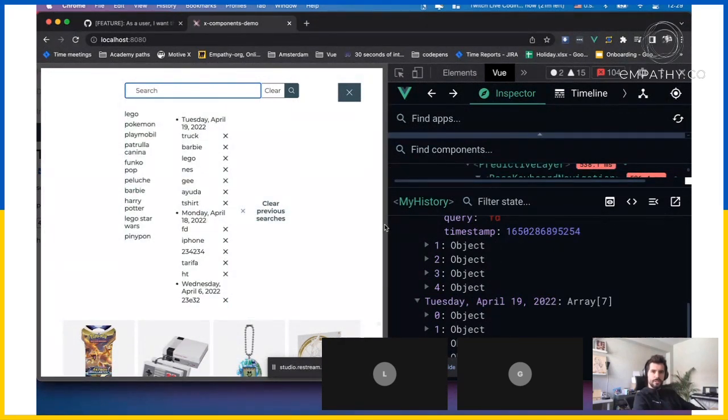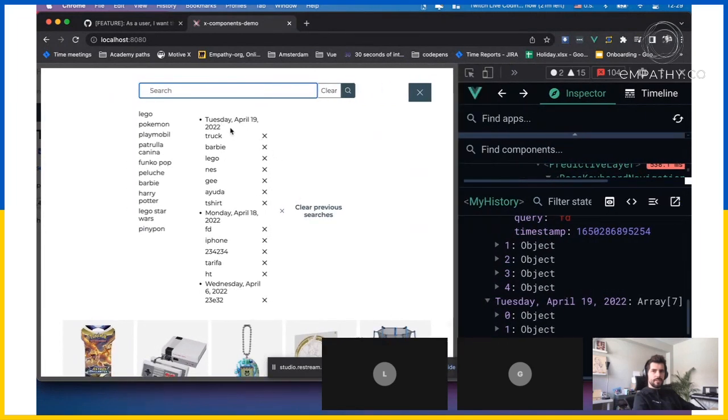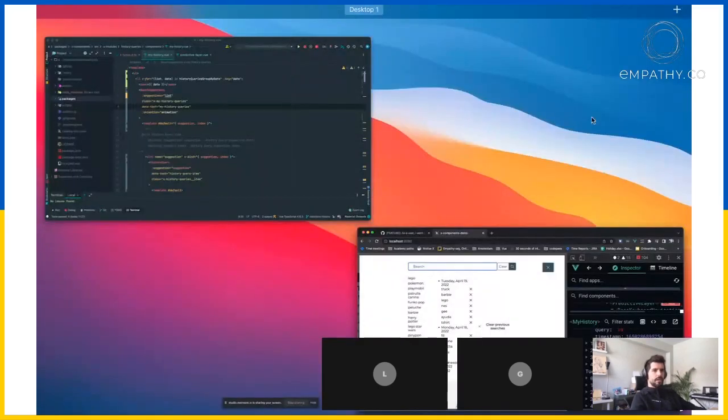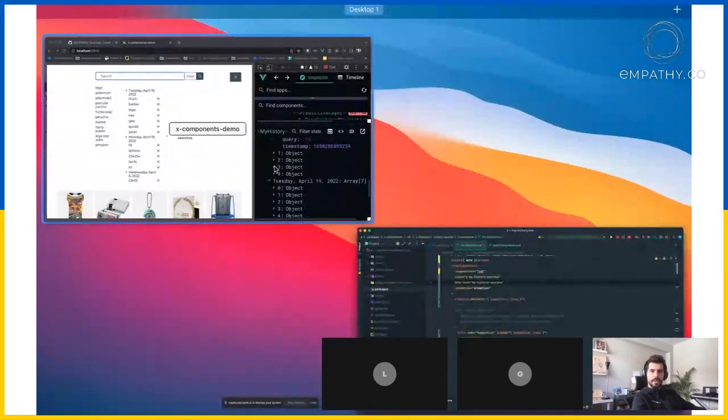And if everything is right, I think that we should be seeing the different elements. So as you can see here, we already have a title that is showing the date, and below the date we are showing the history queries for that date. So I think that's more or less what we want to achieve. Okay, what else?